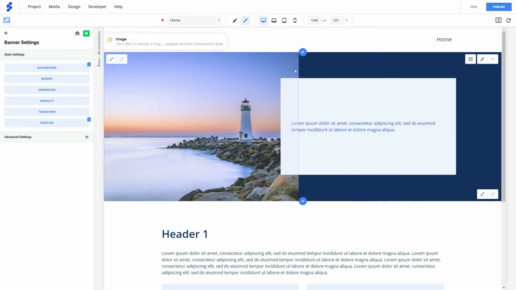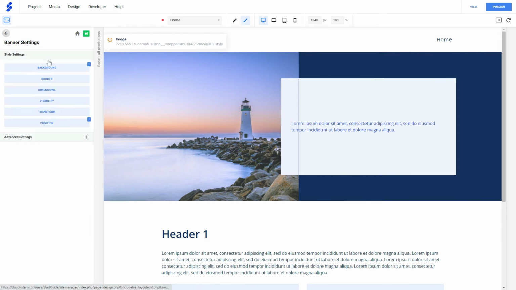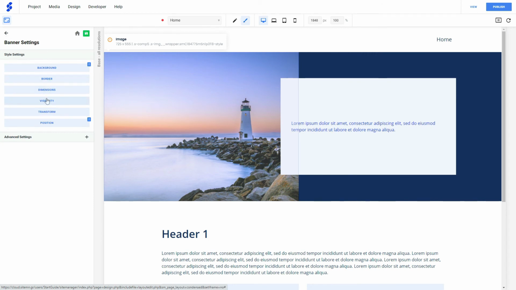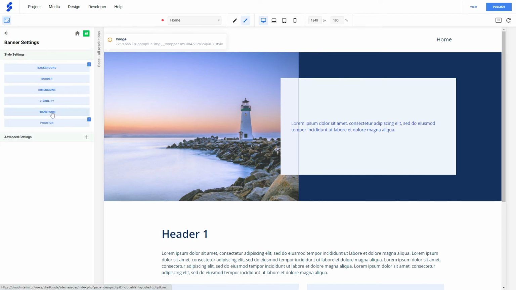Let's go back to the banner settings and go over the other properties. Border, where you can change the rounded corners, so the border radius. You can add a border to the entire object, to the top, bottom, left, right, or create an outline. Dimensions is a property that you will use a lot, where you can set the width, height, the margin, the padding of the component, the minimum and maximum width, the minimum and maximum height, the content overflow, or the stacking order. For visibility, you can set the opacity of the components or the visibility entirely, like hidden or not.